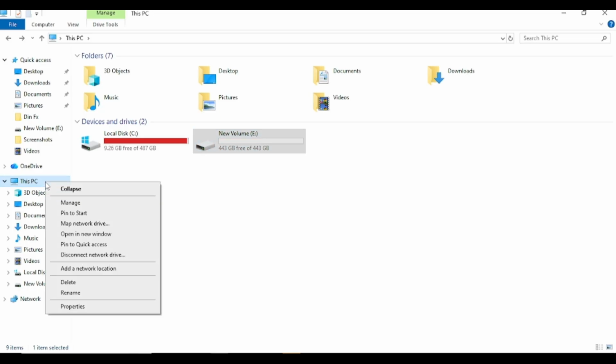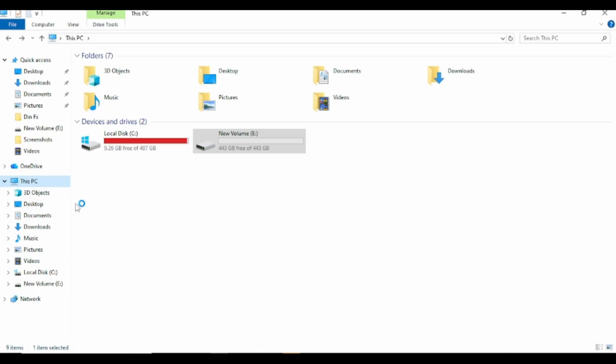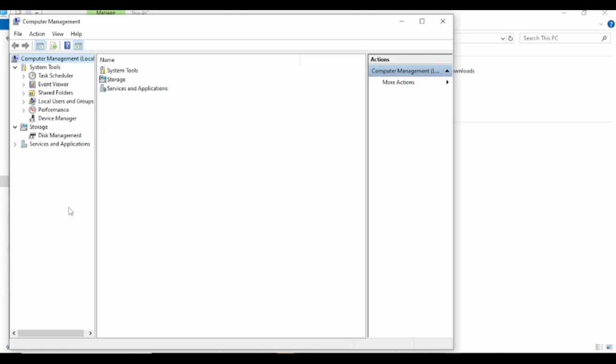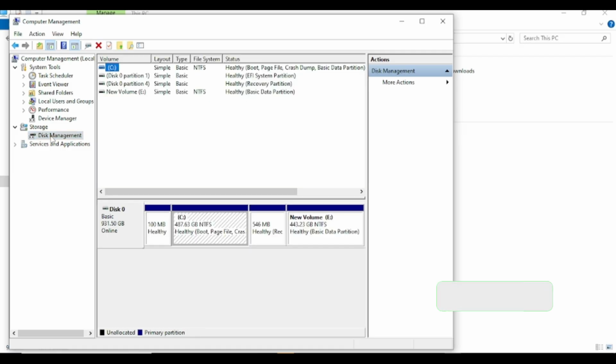So what you do next is you go to this PC, you right click, and then you go to manage. Where you're in manage, you go to disk management, under storage. So you see the different partitions you have on your hard drive. So we have this drive C and we have this other one, this new volume.